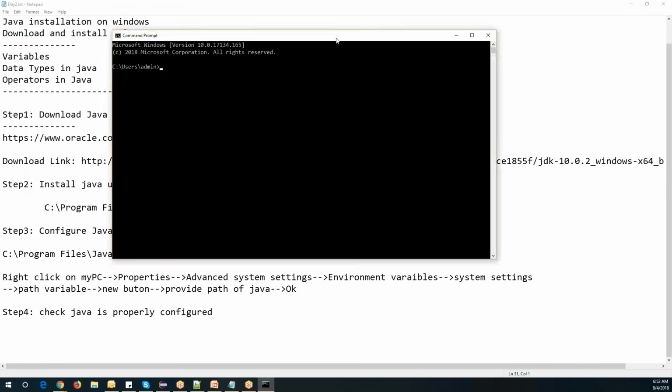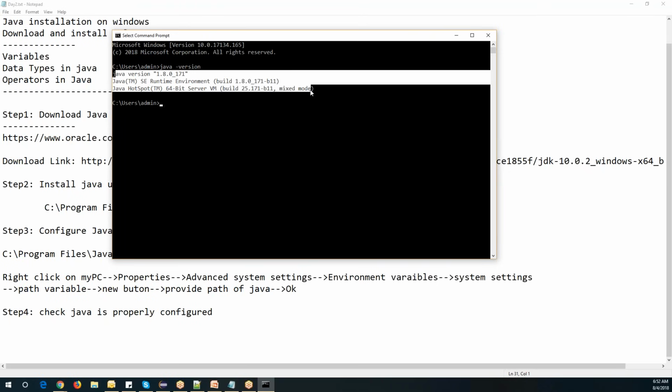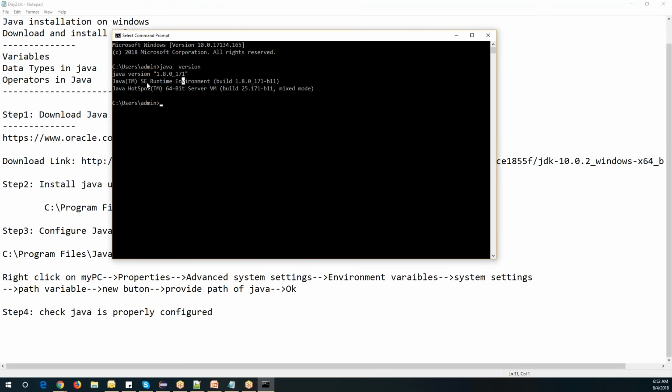So in this command prompt, this is the command window. Just type here java -version. This is a small Java command which will give you the version of Java. Press enter and it will give you the Java version. If you haven't configured properly, it will give you an error. It will not give you the version number and environment details. So this is a cross check.